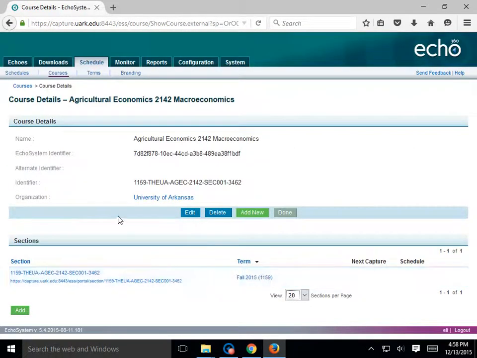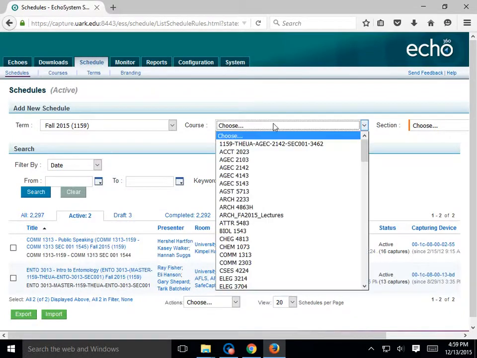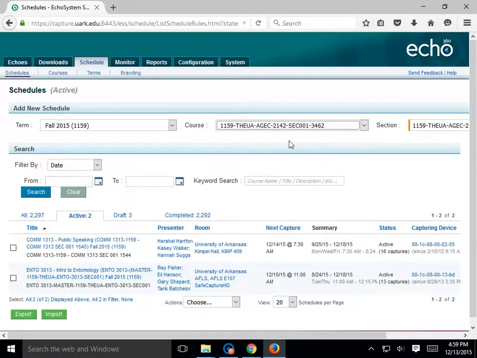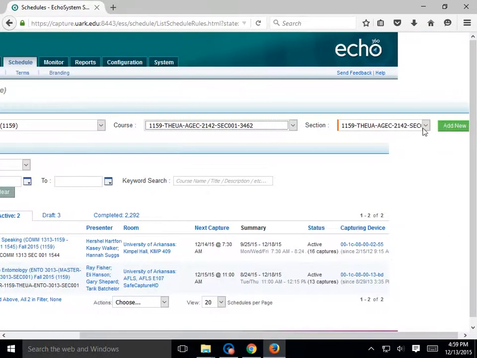Alright, now that you've created a course and a section for that course, down here you can see the section. You can add additional sections if you teach more than one section of any given course, or you can just tie them all in together. So now that you've created the course, you're going to create a schedule. We're going to go ahead and add a new schedule. What course? Here it is, the first thing I chose, and you can see it drops down right there. And then it goes over to the section as well. And then I'm going to click Add New.